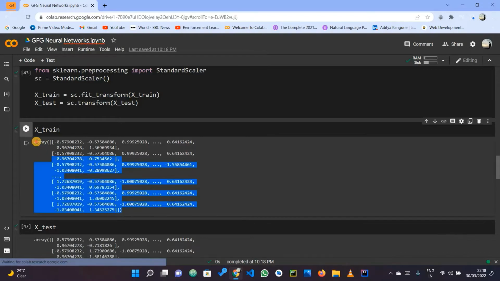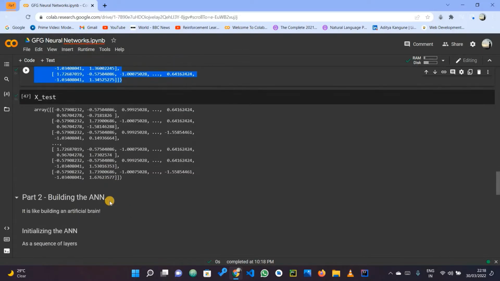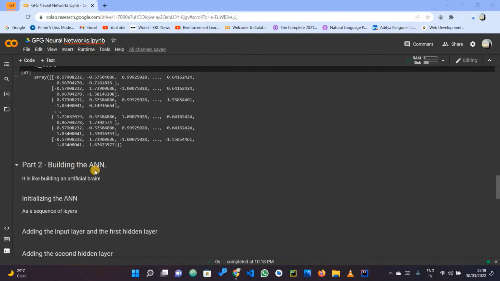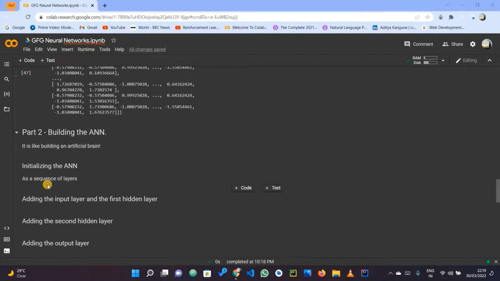So as you see, we've gotten scaled values for xtrain and xtest. Now we have to build our NN, that is, we have to design our neural network. It is like building an artificial brain.